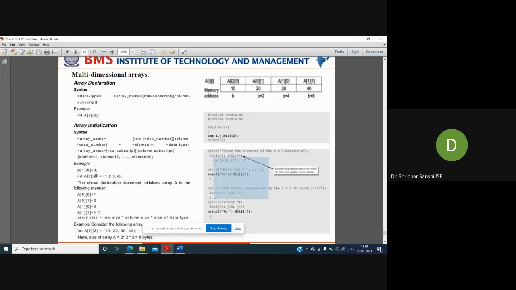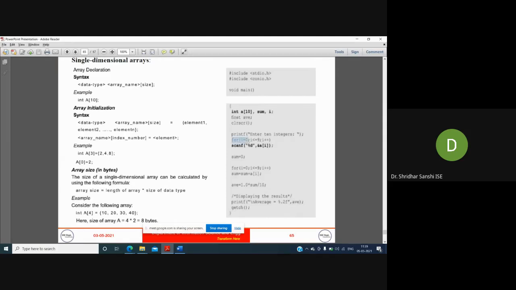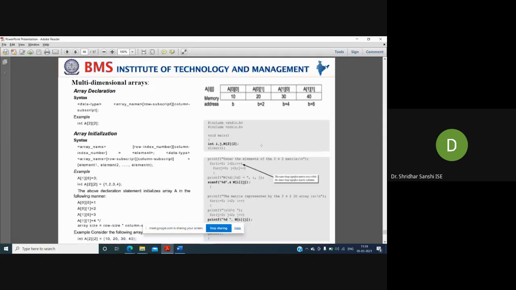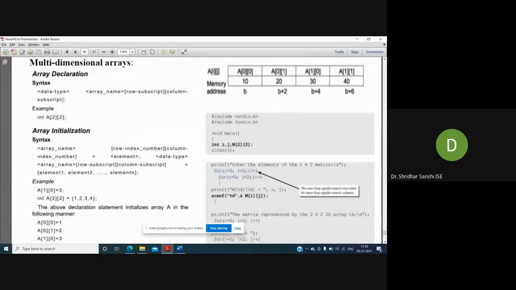So here is an example. So this is for a 2 by 2 matrix. If I want to read a 2 by 2 matrix, I should use two for loops. One is for row and another one is for column. Whereas if I'm using a single dimension, I'm using only one for loop. But if I'm using two dimensional, I'm using two for loops. Okay. So the first variable will correspond to the row, and the next variable corresponds to the column.